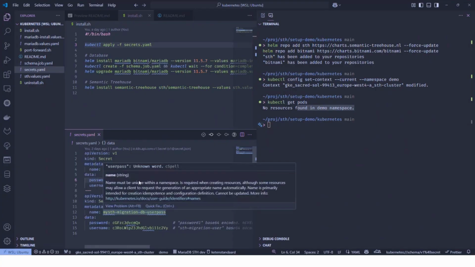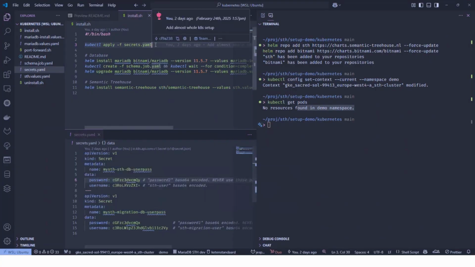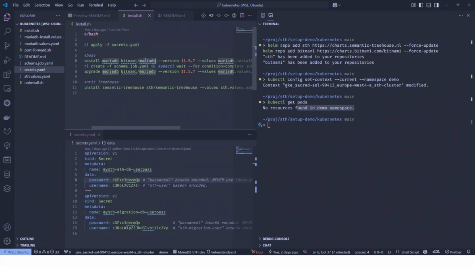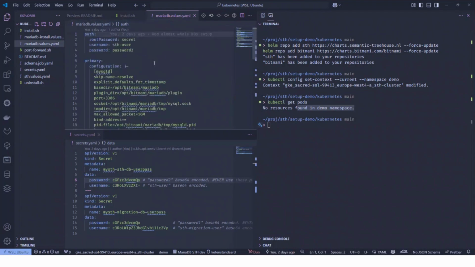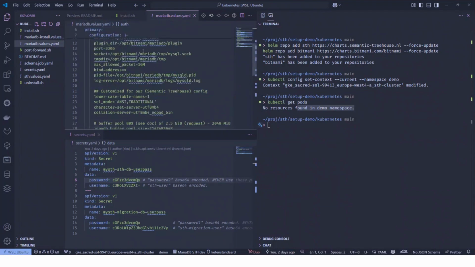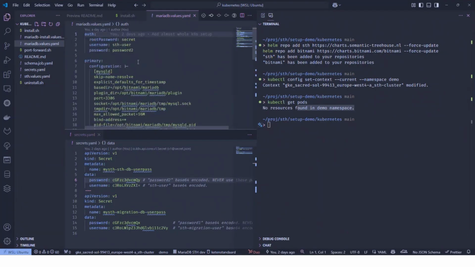So the first thing we do is create those secrets, and then we are installing the MariaDB Helm chart. We use a specific version because that's what Semantic Treehouse expects. We use MariaDB version 10.6, and that's present inside this chart version. And we use the MariaDB values for that. That's just some configuration that sets up MariaDB in such a way that Semantic Treehouse knows what to do with it.